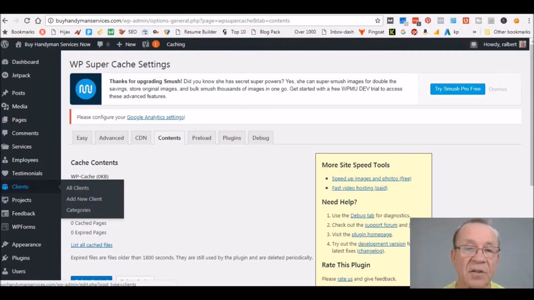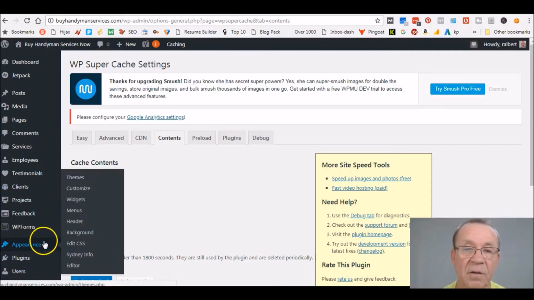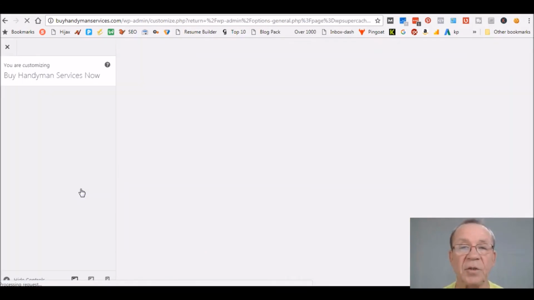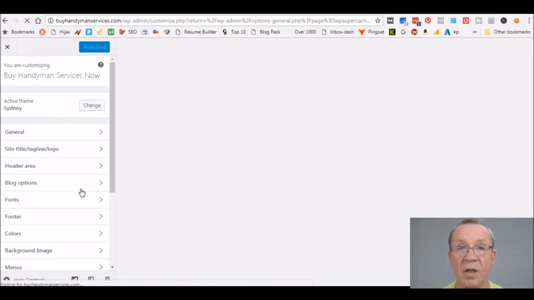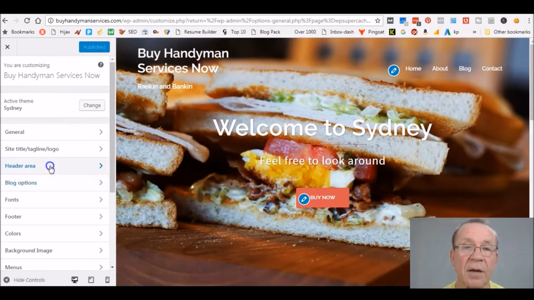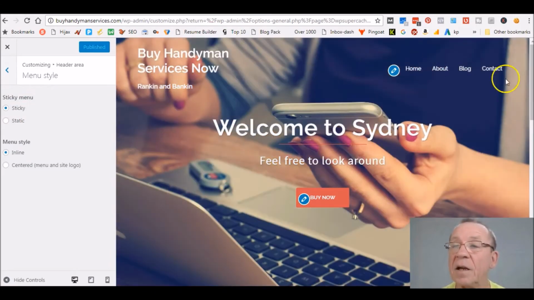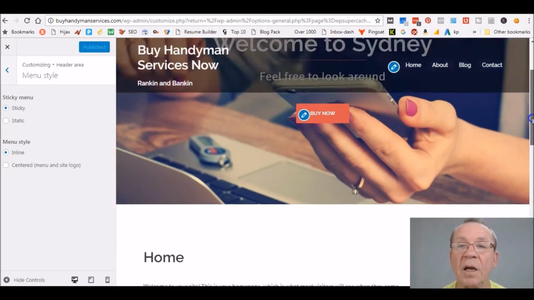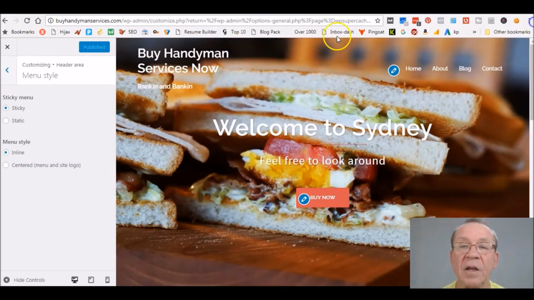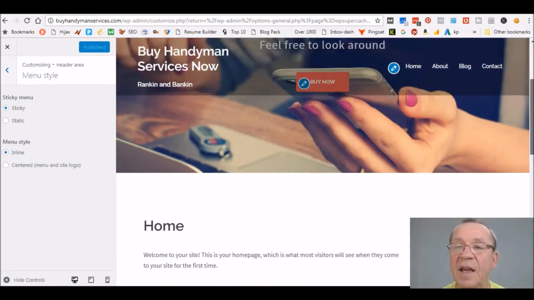So I just want to go back to the customization just for one quick second here, and I just want to show you one more thing. So now you know how to do your header on your website. Okay, I go to header area again. So now if you got a sticky header, that means that this header is going to stay right where it's at. You got your title and your subtitle and your menu there. It's just going to stay there.